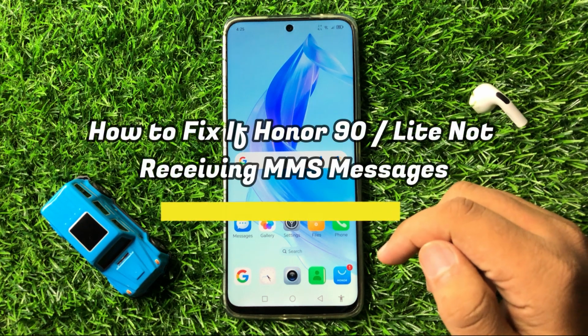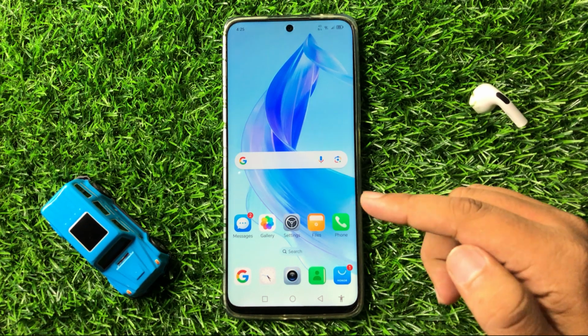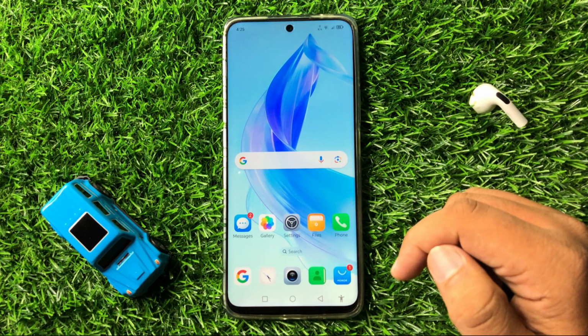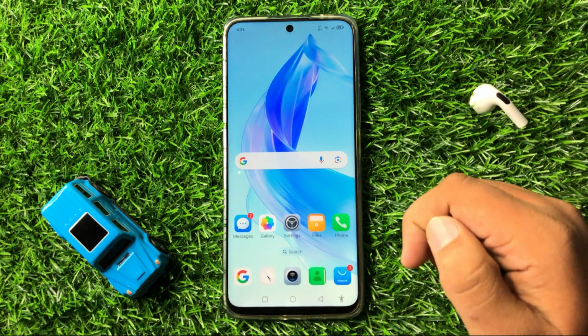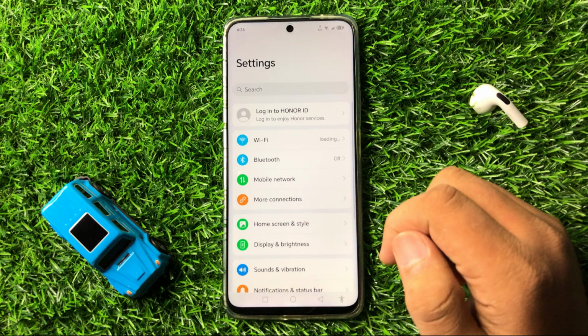How to fix if your Honor 90 or 90 Lite is not receiving MMS messages. So to fix this issue, first of all check access point name settings. To check these settings, open the settings app.